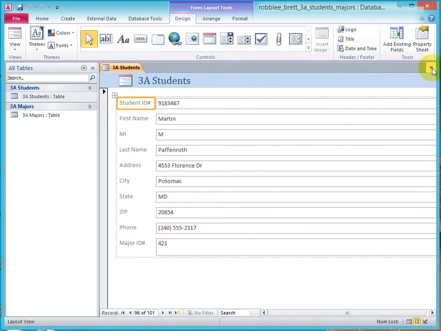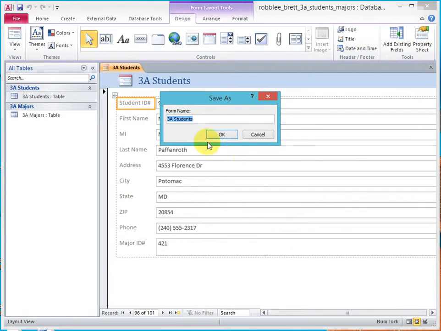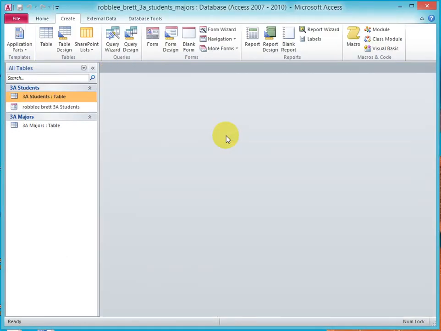Now let's go ahead and save this form. Say yes, I want to save it, and it's the same scenario. Last name, first name, 3A students, just like they do. I'll use spaces now, which makes it a little easier to type. Okay, and I'm going to do the same thing.